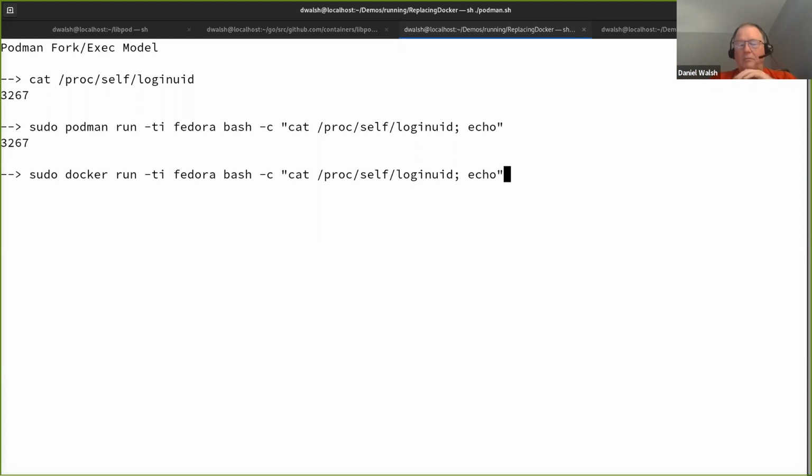So here I'm going to run sudo. I became root, then I executed Podman. Podman executes a container, and then the container cuts out the login UID, and you'll see here that it's still 3267 on the system. If I do the same thing with Docker and launch a container on the system, it comes out with a huge UID here, and this UID is actually -1. That's how Linux interprets -1. Every process on the system that is not launched by a user has -1. It's unset. It's the unset user.